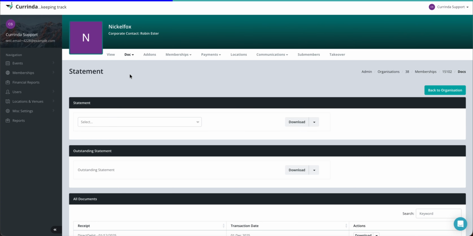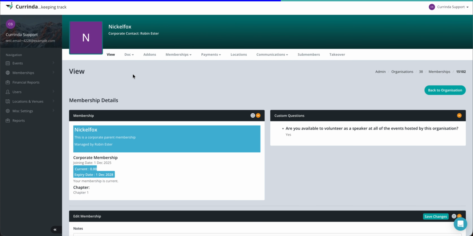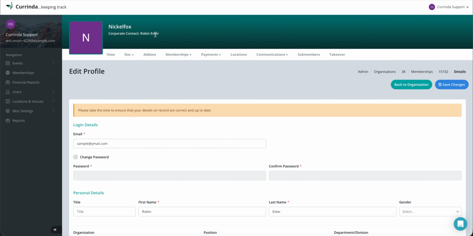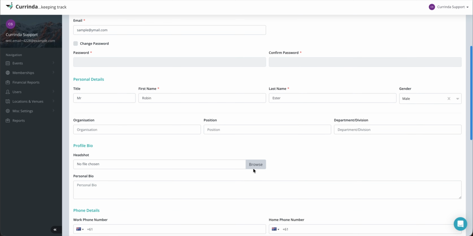We can also change the details for Robin Esther. We can change the profile details for Robin Esther. We can add more details to it. Now let's check out the details, which is the page where all of the profile details appear for Robin Esther. And since we have filled in very few details, we'll start to fill in some of the details. Let's say the gender is male, organization is Nickel Fox, position is support, department is support.